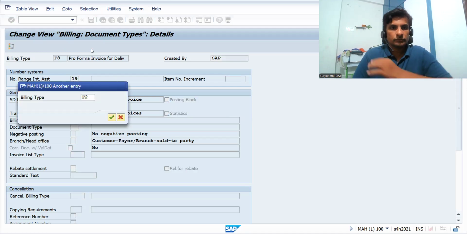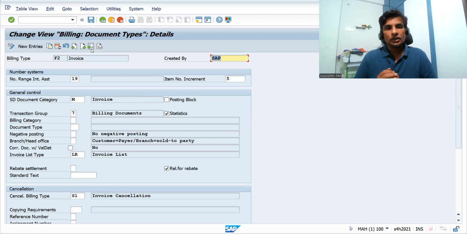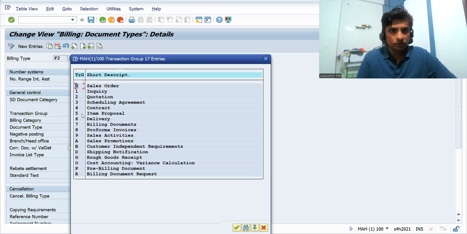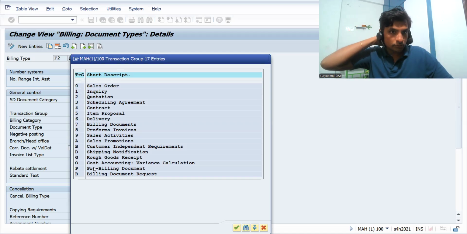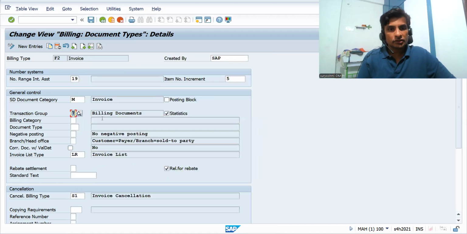Let's go to the F2. This is the place where we'll have a discussion. So you got what you want. This is again transaction group. All these are standard settings, don't change them. If you look at this, billing documents is always 7 and the proforma invoice is 8. These two you must remember. There is something, pre-billing document P is there, and our billing document, and maybe release or related or something. I'm not completely sure about this one. So a transaction group is there.